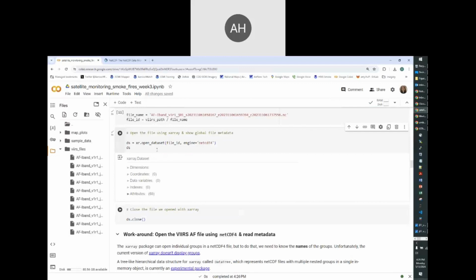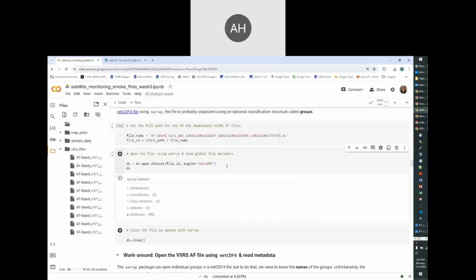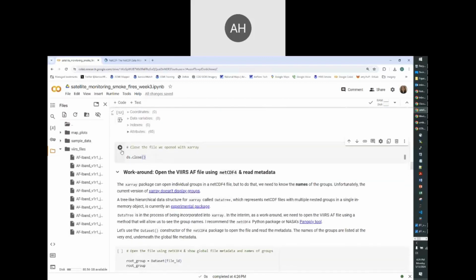Okay, so we need to do a workaround basically, because the Xarray package currently doesn't have a way to read the groups. The Xarray developers are working on a fix, but until they have that fix finished, we have to do a workaround. What I'm going to do next is close that data set we opened. Every time you open a file or a data set with Xarray and you're done with it, it's a good idea to close it before you move on. It's just good practice. It frees up the memory.